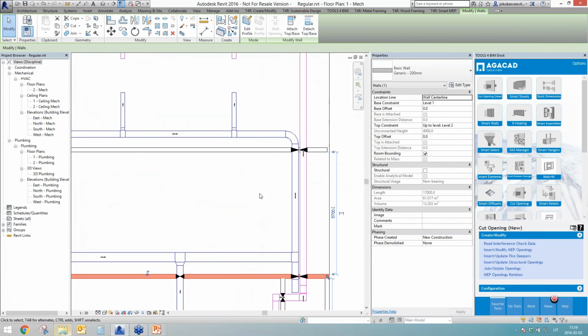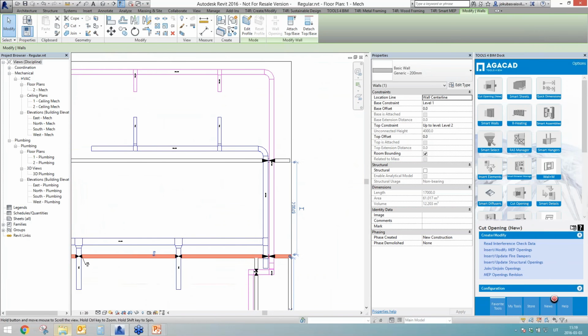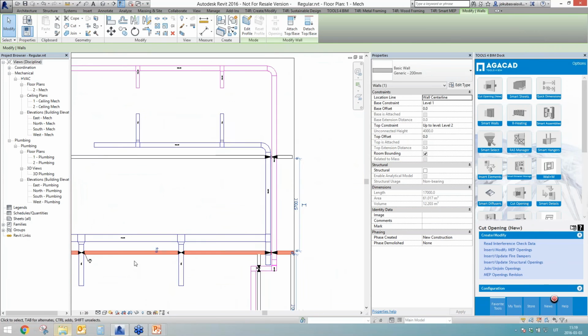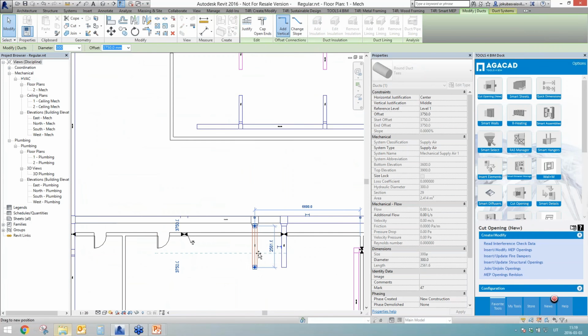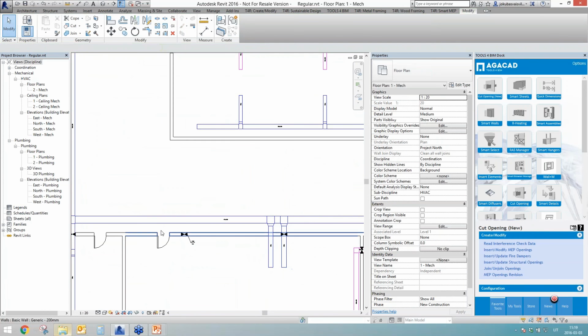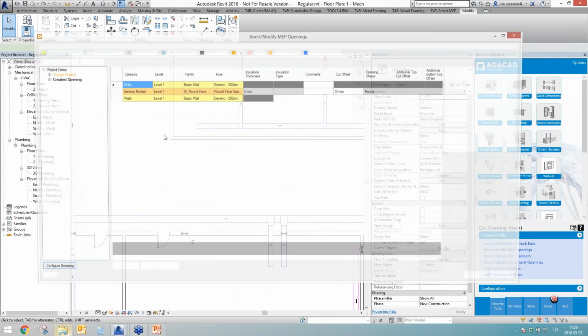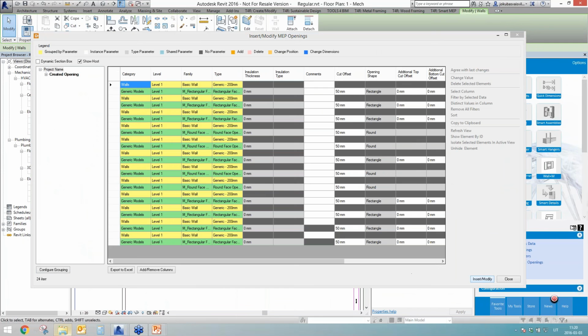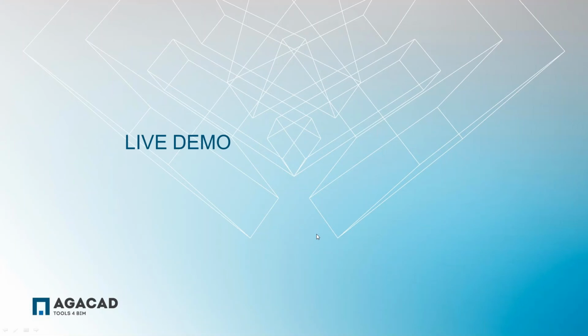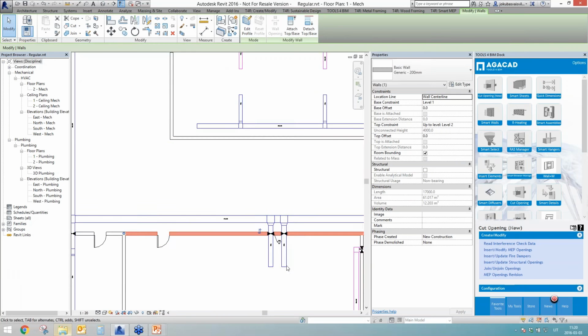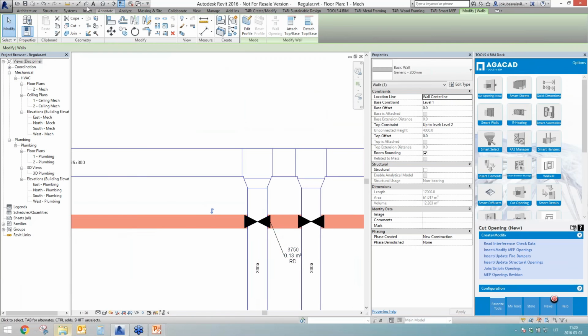As well, sometimes people need to auto join the openings. I will move it over there. I will go to MEP opening revision again. I will update the model. Okay, what's going on? And I have two openings over there.